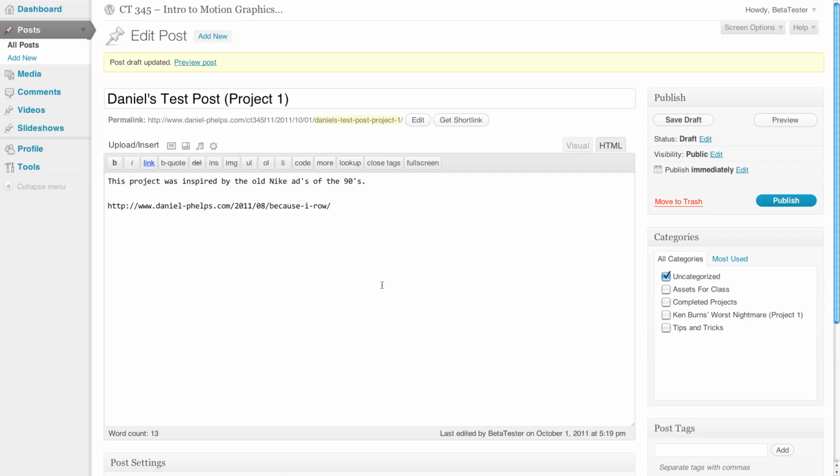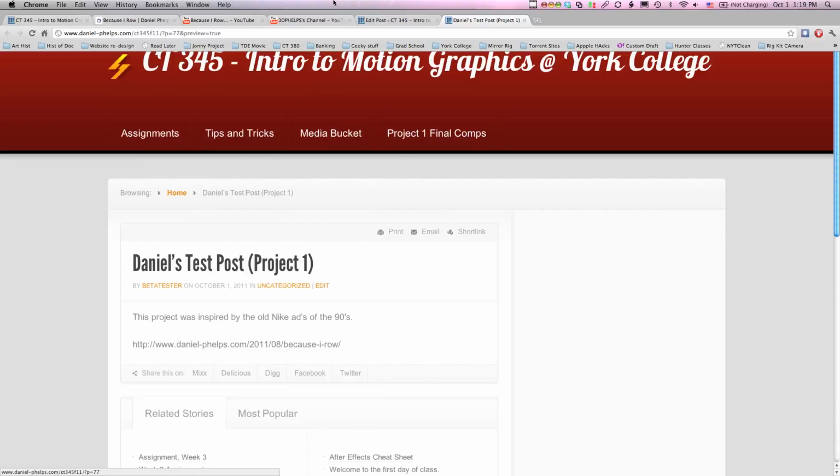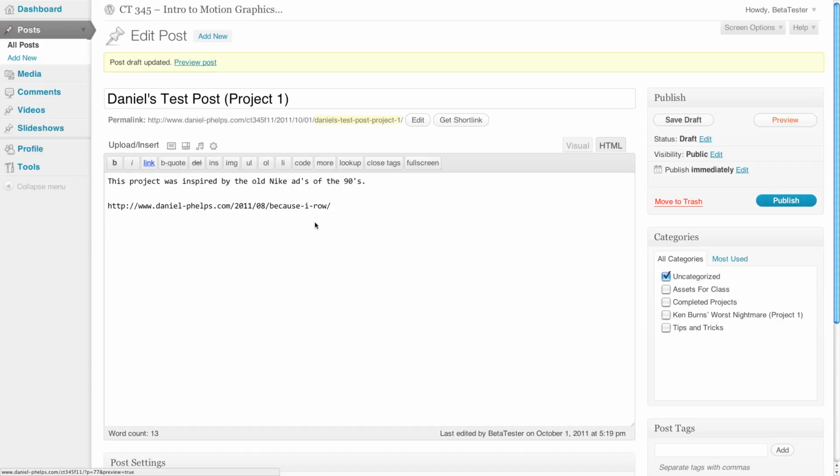If you look, when I save the draft, it went away. So I wonder what happens when I preview. Well, it disappeared. So it looks like we're having some problems here. Let me paste that back in. I'm going to preview again. Okay, looks like I am having difficulties.